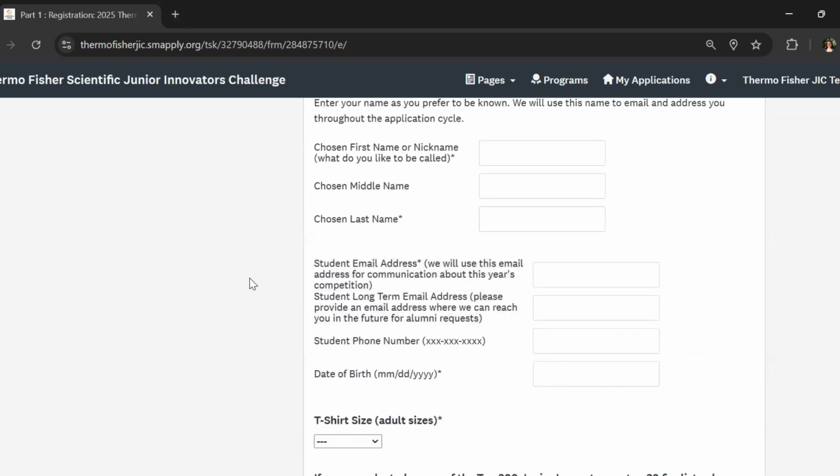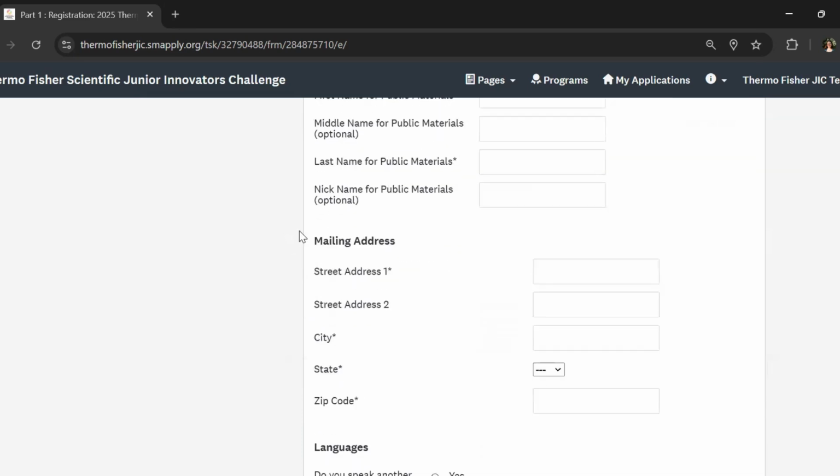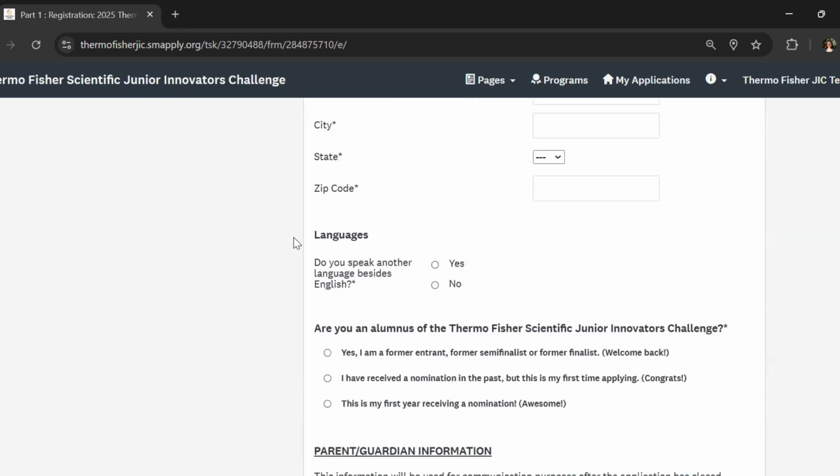We ask for 2 different emails from you. One is to contact you during this application cycle, so a current email. We also ask for a long-term one, so we can contact you about alumni opportunities in the future. We also ask you for a mailing address. We send prize packages to all entrants, so please enter an address you'll be able to receive packages at in the summertime.